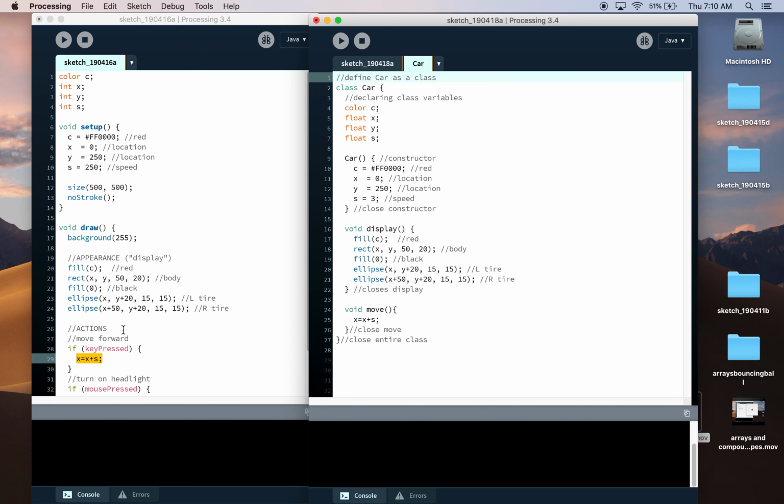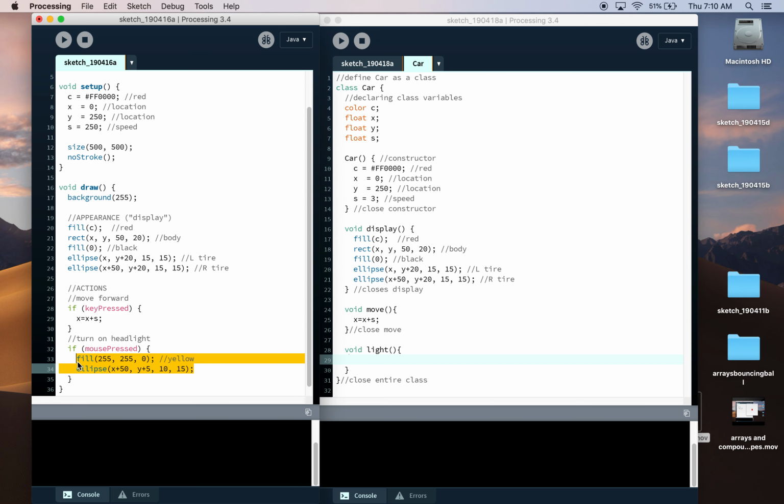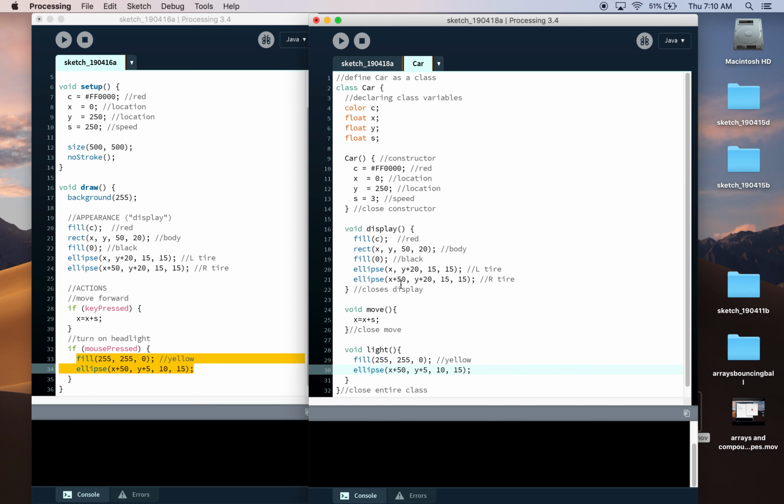And so if I go back to my class, I could add yet another method for the headlights. So after I close move, I can say void lights. Oh no, lights mean something. Maybe just light. Okay. And then copy in the functions for the headlights.